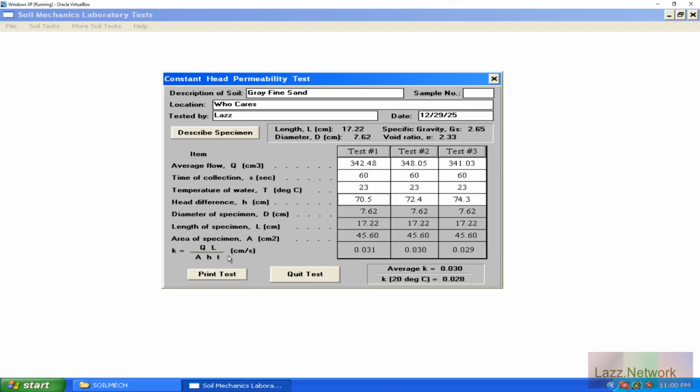Anyways, the formula's all right here to get it in centimeters per second. Everything here is reported in centimeters per second. So you got your area times your head difference times your time, and that divided by that gets you your K, and that's your hydraulic conductivity.